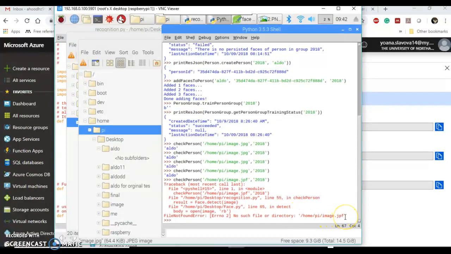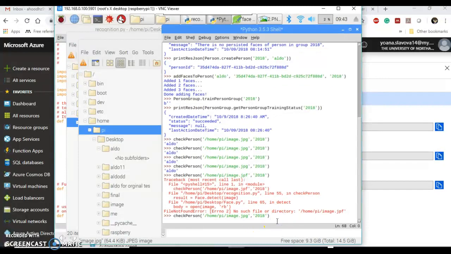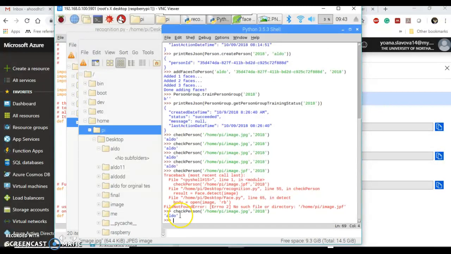Okay, it shows me there is no such file or directory. The path of the image is wrong because it has to be JPG. I have typed JPF, which is nothing like this. Okay, let me fix it and then check again. JPG. Yeah, that's what sent me this photo for Aldo.